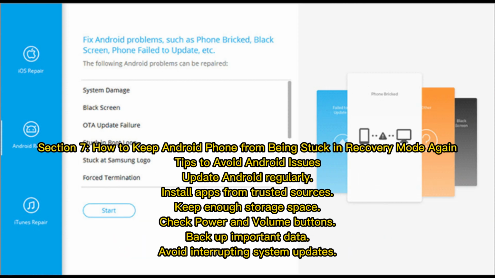Section 7. How to keep Android phone from being stuck in recovery mode again. Tips to avoid Android issues. Update Android regularly. Install apps from trusted sources. Keep enough storage space. Check power and volume buttons. Back up important data. Avoid interrupting system updates.